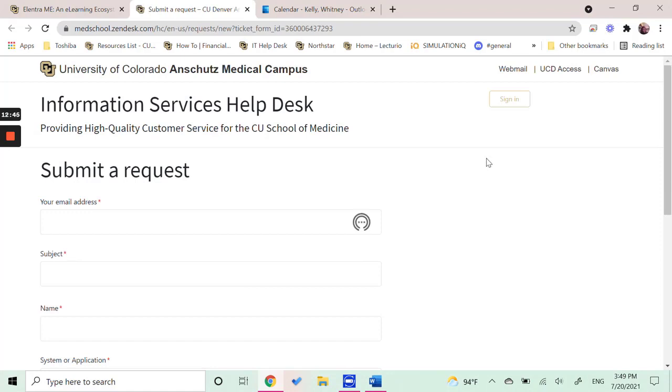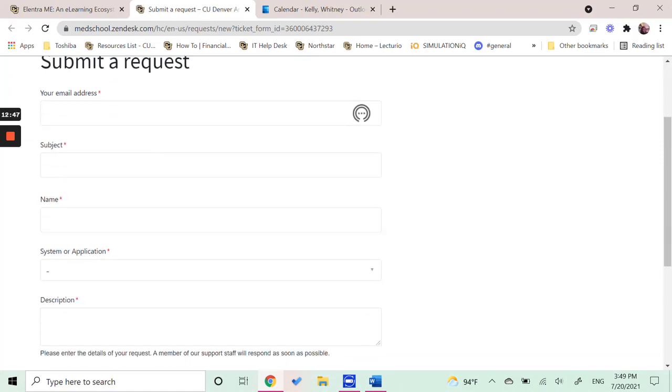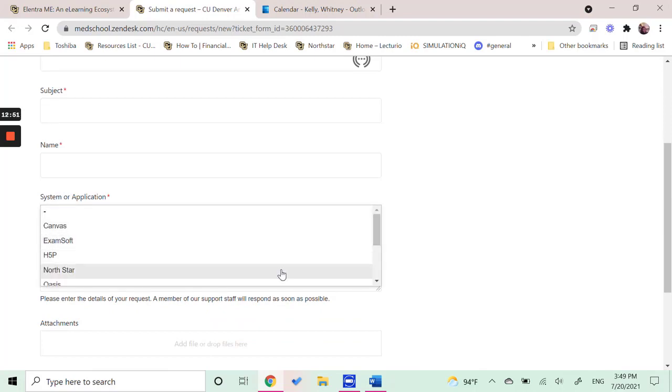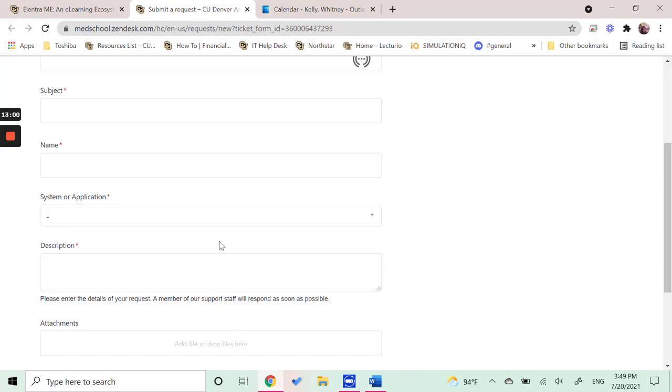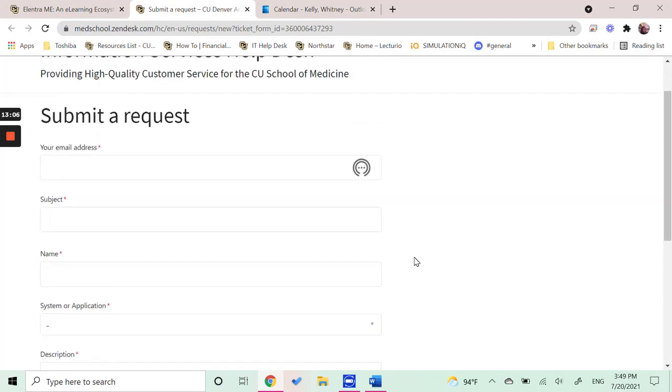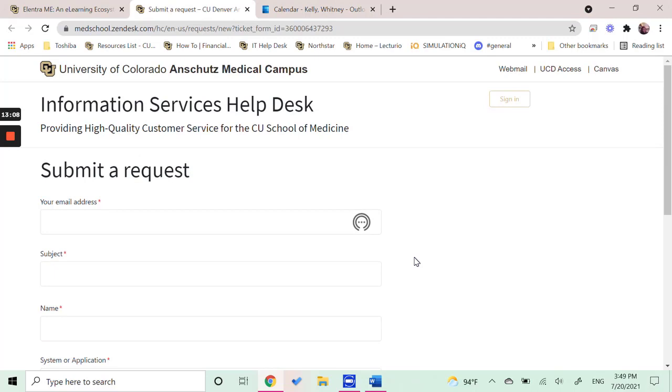You can fill out this information under Systems or Application. We were working under North Star, but really any platform that you use for school you can ask for help for, and you can go ahead and indicate which one you need help with. Give a little description and an attachment, maybe a screenshot of some kind, and go ahead and hit submit. This will work its way over to the IT department and let them know that you need help, and then they should be reaching out to you to help you out with what you have going on.